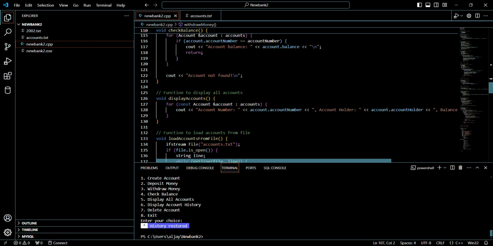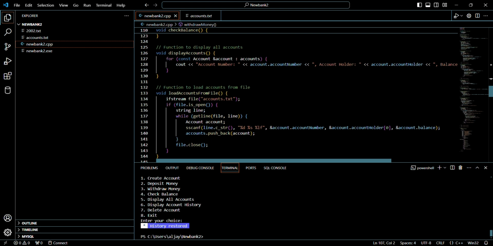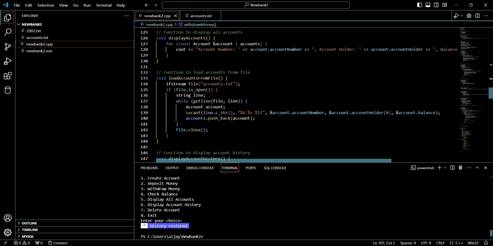Okay, so going to the next function, we have the load accounts from file, and this just gets all the accounts. This ties in with the display all accounts.